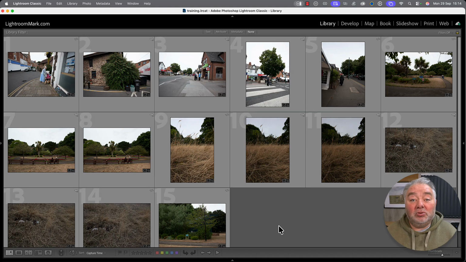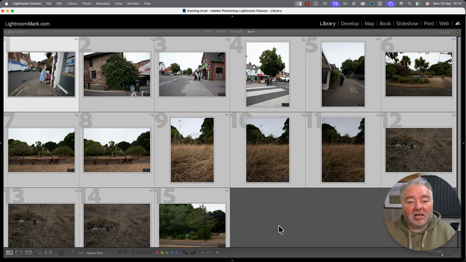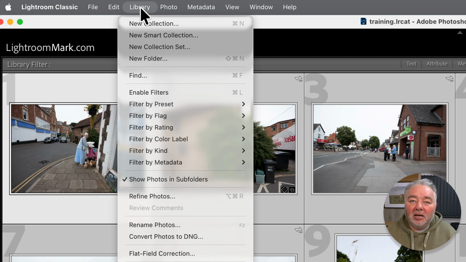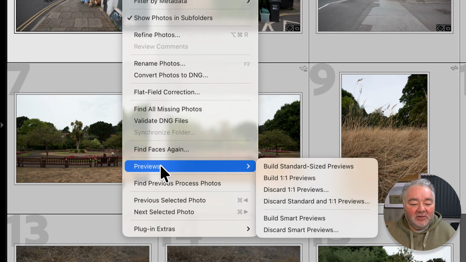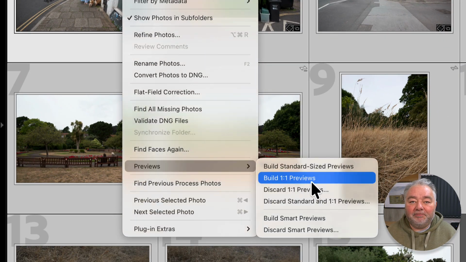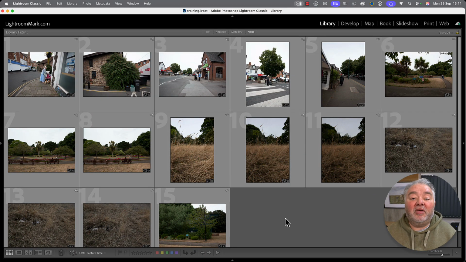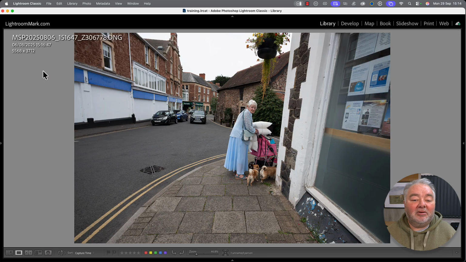Now when I imported these, I created one-to-one previews. If you don't know how to do that, Command or Control A, select all, come up to the library menu, come down to previews, build one-to-one. Now why do I build one-to-one? Because they render instantaneously. So when I click on the image, it's there immediately.